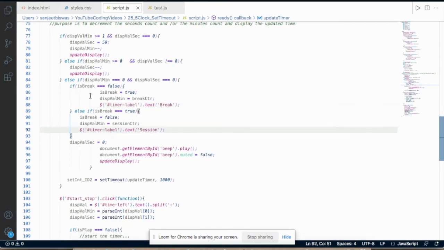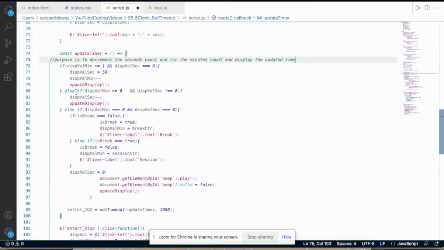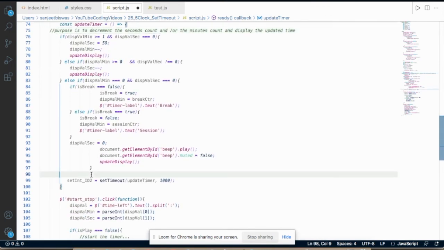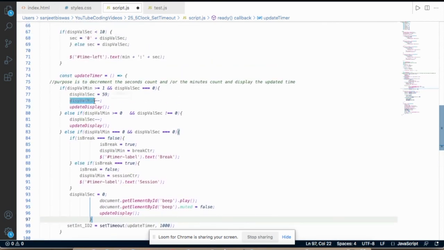What we did here is that what's going on in update timer. So let me do a quick review. All right. What's going on in update timer? Update timer, when it gets called, the first thing it does is execute these lines of code based on the value of the minutes and seconds. So if minutes is greater than or equal to one and seconds is zero, it executes these three lines of code. Else if minutes is greater than or equal to zero, and the seconds count is not equal to zero, it executes these two lines of code, okay?